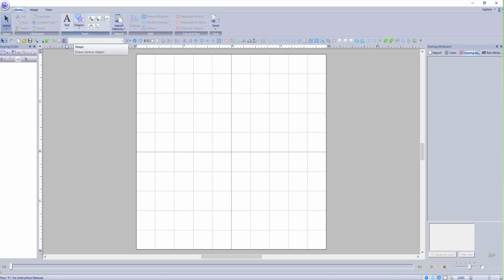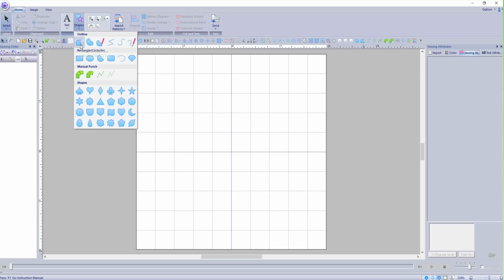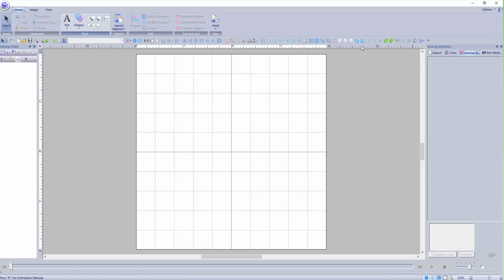Let's go back up to our shapes, or if you watched the first video, I showed you guys how to set up all your tools, and I have my digitizing tools right here. If you don't have that, let's go to shapes and you can right click on it and you can add it to your quick access toolbar. I have it. There it is. Let's go. Okay, so the first one, let's go up here.